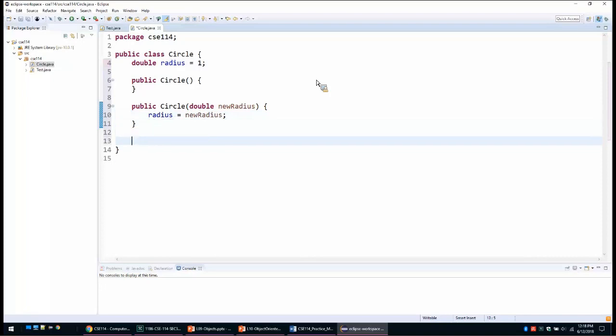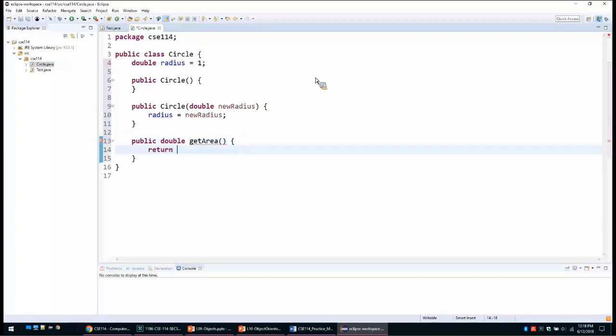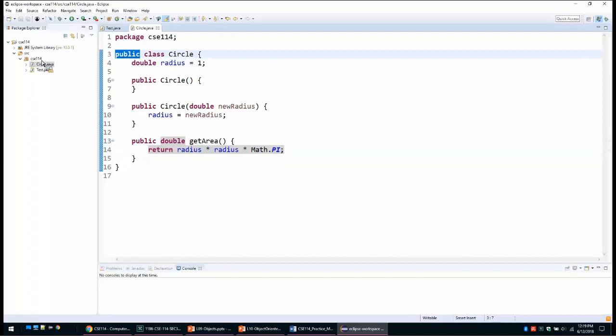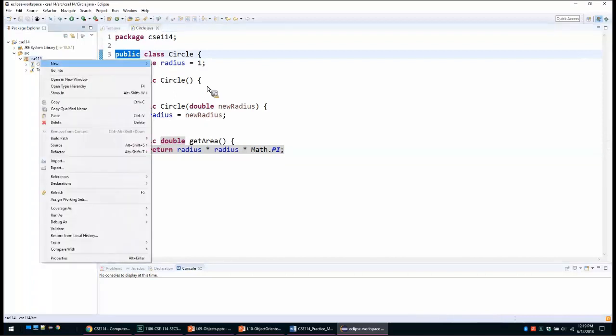And then we can actually implement a public method getArea, which returns the area of the current circle. So it returns radius square multiplied with pi. And we are going to use the pi constant in the math class to do that. Now, we can have a main method in the same class, but because this is a public class, we can actually define the main method in a different class.